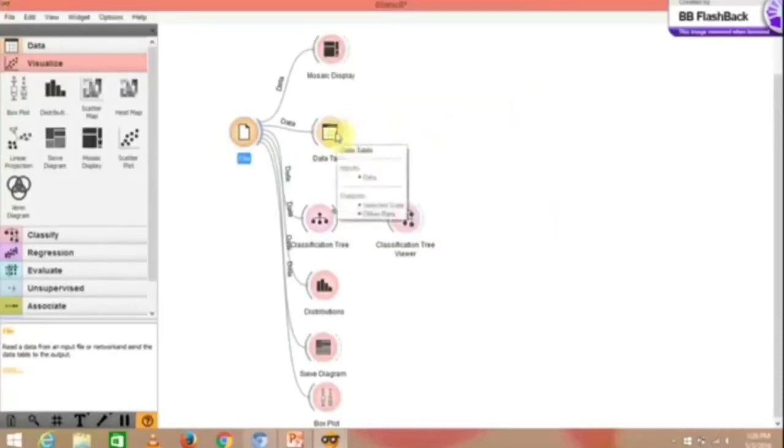Data table widget. Data is the input for the data table widget and the outputs are selected data and other data. The data table widget receives one or more data sets in its input and presents them as a spreadsheet. Data instances may be sorted by attribute values. It also supports manual selection of data instances.